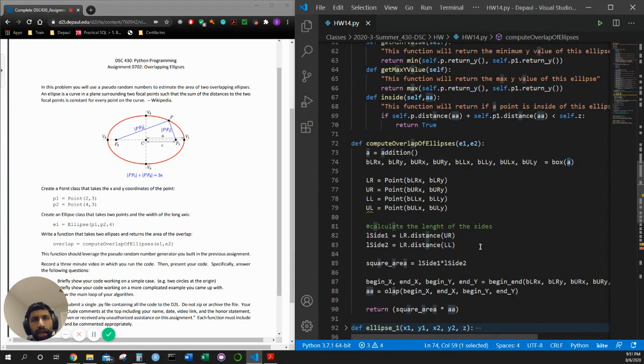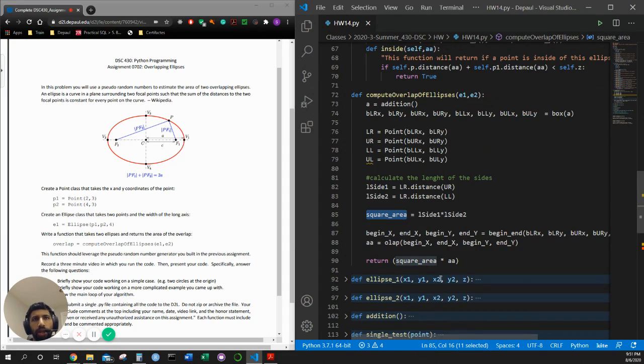Once I get those values, I will create the box using length times width, length times width right here. So I'm going to square the area of the box. Once I get the square area, I have another function that will give me all the points that are within the two ellipses.